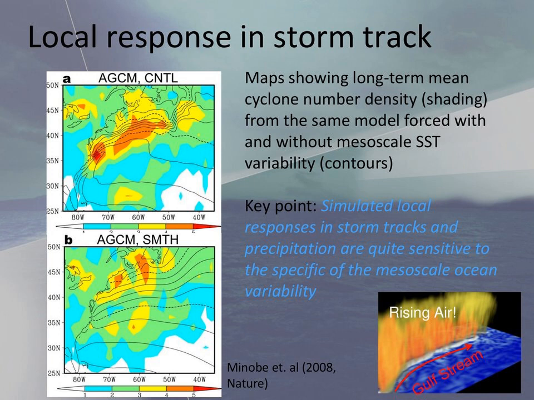So next couple of slides, I wanted to motivate the science questions a little bit with just a couple of recent studies that have advanced our understanding and also opened up more questions. So we start over the Gulf Stream in the North Atlantic. Minobe et al. in 2008 gave a very well-known, influential Nature paper that showed that the Gulf Stream can influence a localized atmospheric response, particularly in precipitation and storms.